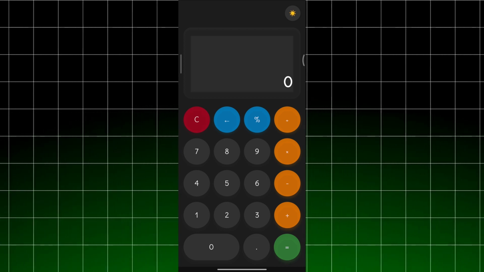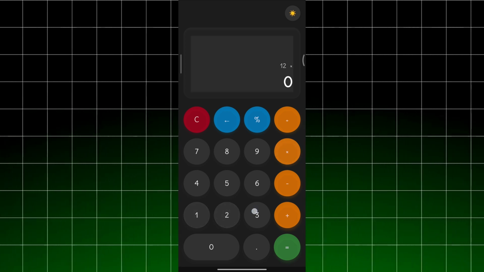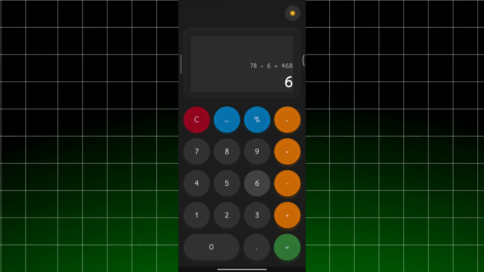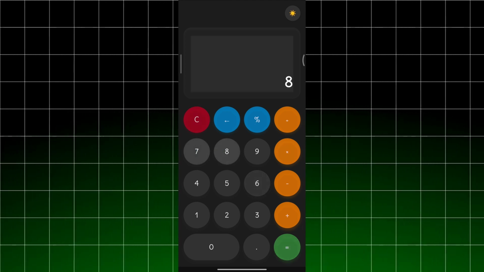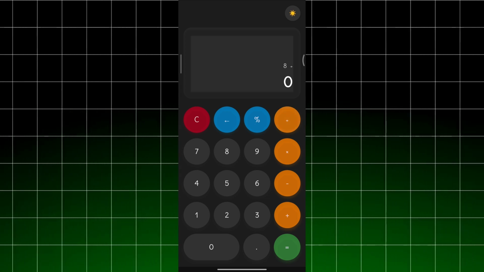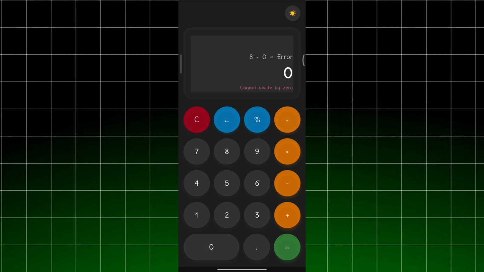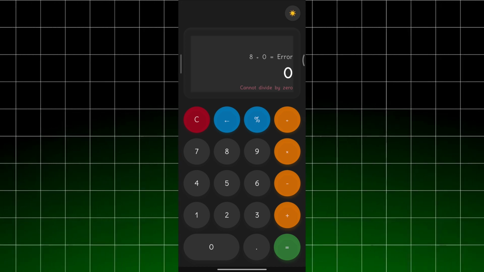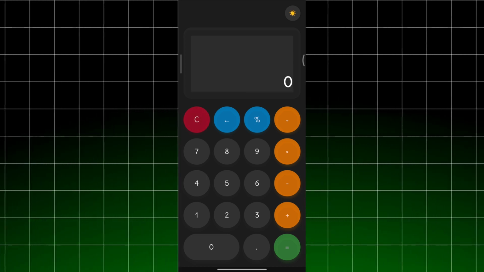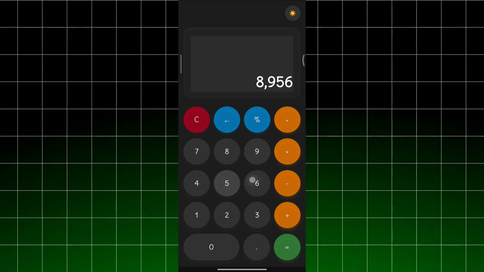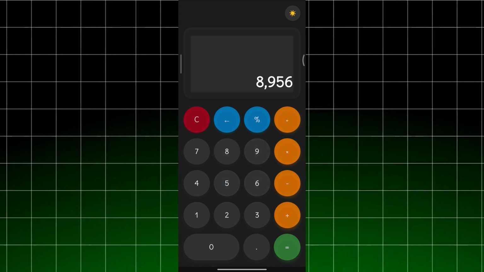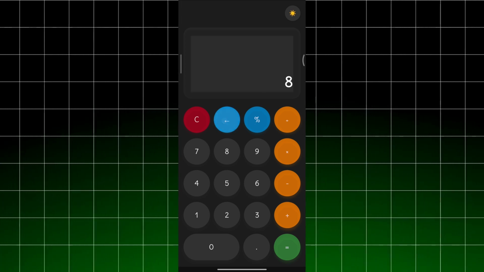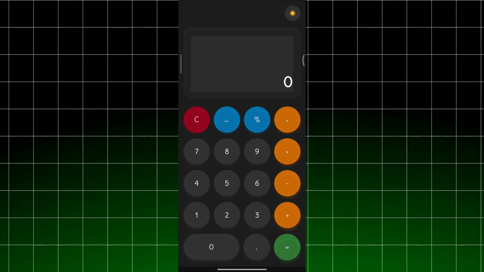So let's do something like 12 × 3 = 36. It is working perfectly. Multiply with 4, then 78 divided by 6. Dividing by 0 shows an error: it can't be divided by 0. So guys, it is working perfectly, and here you can see the history of numbers, and this is the left arrow button which is used to delete the last number. So guys, this is the result.